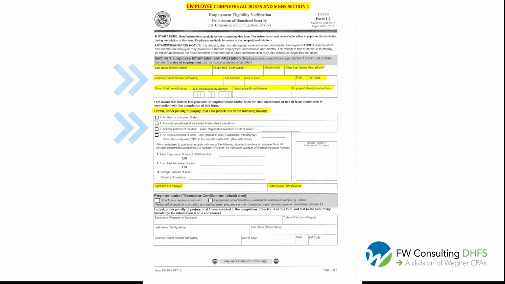In the next section, you will choose your status: a citizen of the United States, a non-citizen national of the United States, a lawful permanent resident, or an alien authorized to work. You may then continue to the bottom of the document where you will sign and date in the highlighted area. You may proceed to the next document.